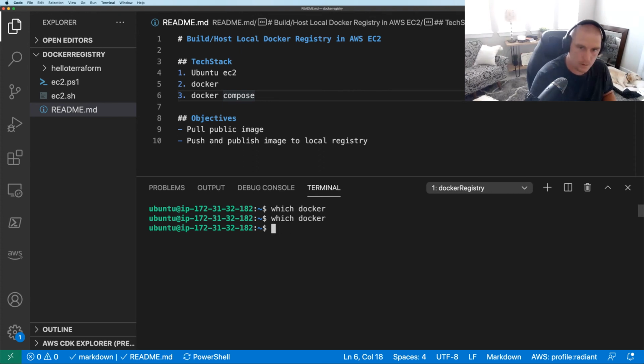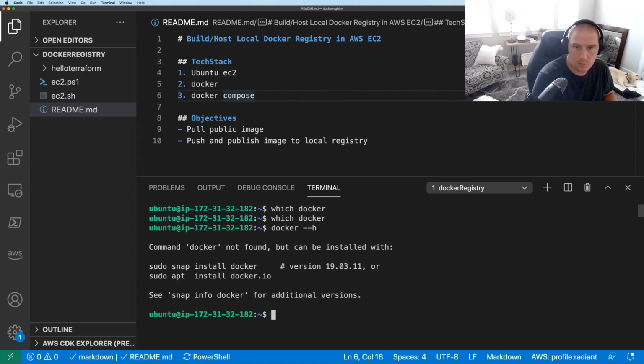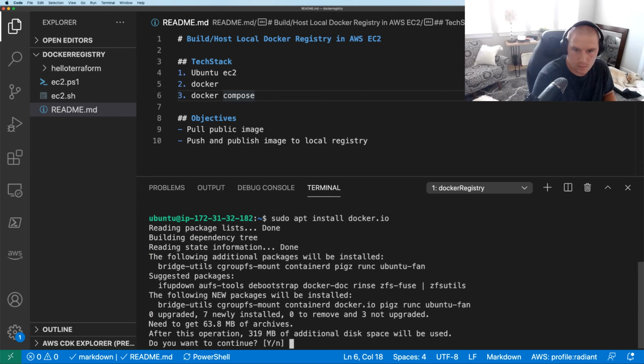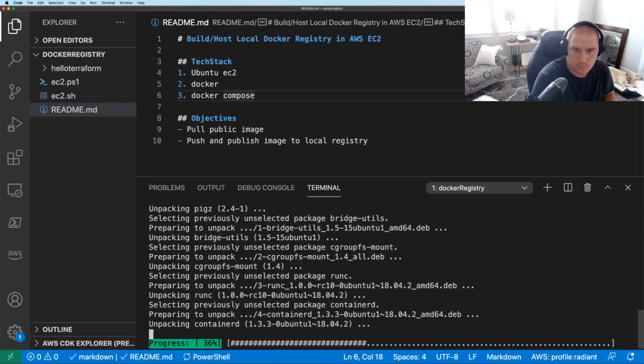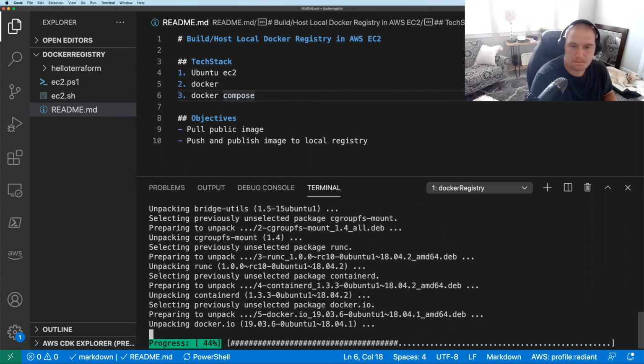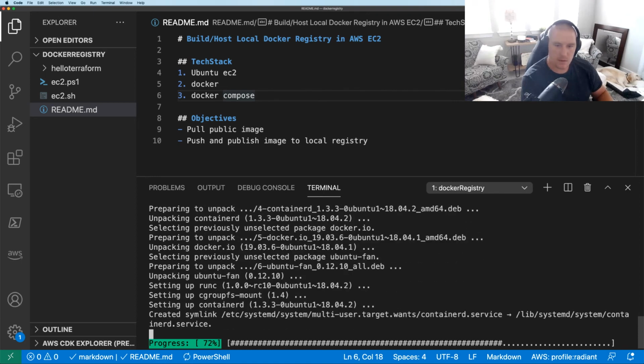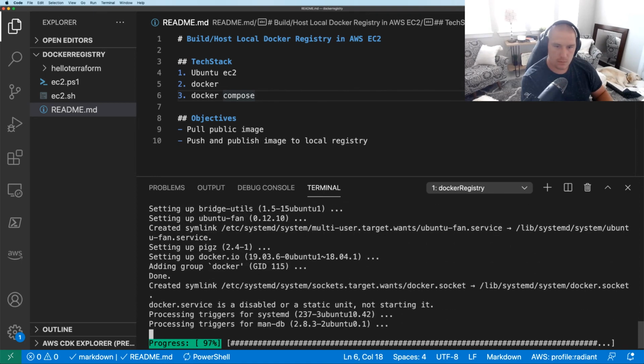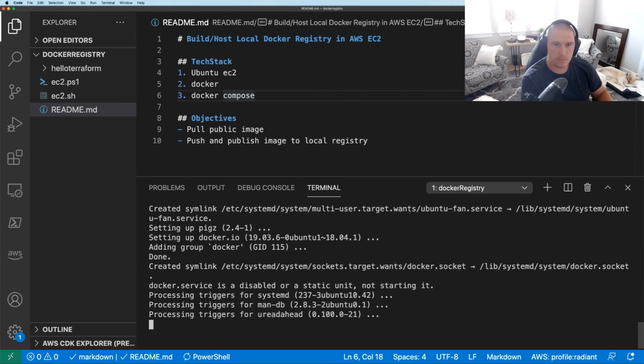Okay. Let's say, Docker not found. Sudo apt install docker.io. Yes. Wait for that to finish and then we'll come back. Okay, Docker has finished installing.